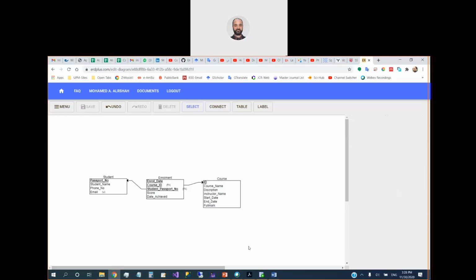Score, does it depend on the course ID only, or on course ID and student passport only, or does it depend on the 3 fields of the primary key? What do you think? I think it depends on the course ID.